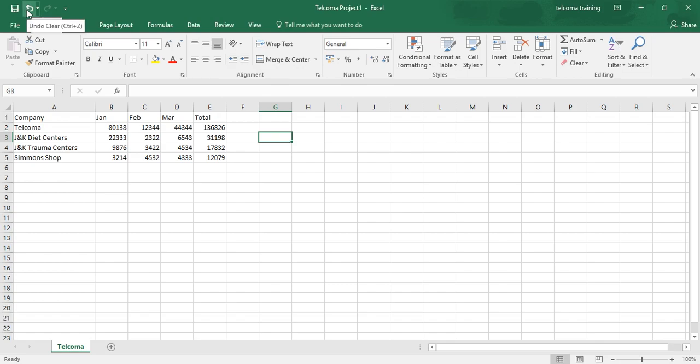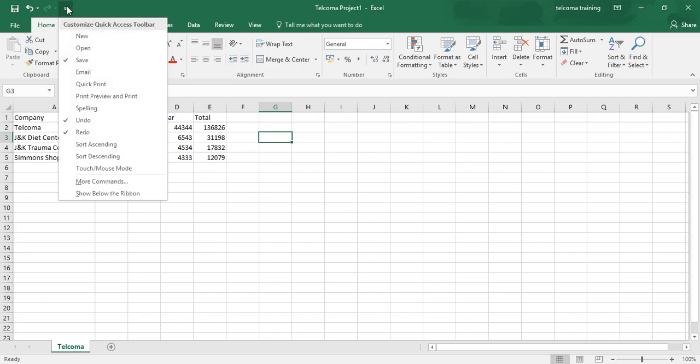The other option is Undo. Undo is to undo the last editing, formatting, or layout change you made. The other one is Redo. Redo is to reapply the previous editing, formatting, or layout change that you just removed with the Undo button. The other one is the drop down. When you press this drop down, you will see so many options displayed in front of you.